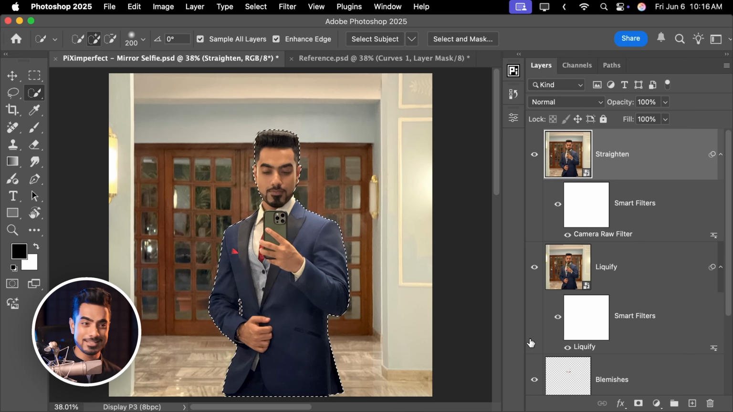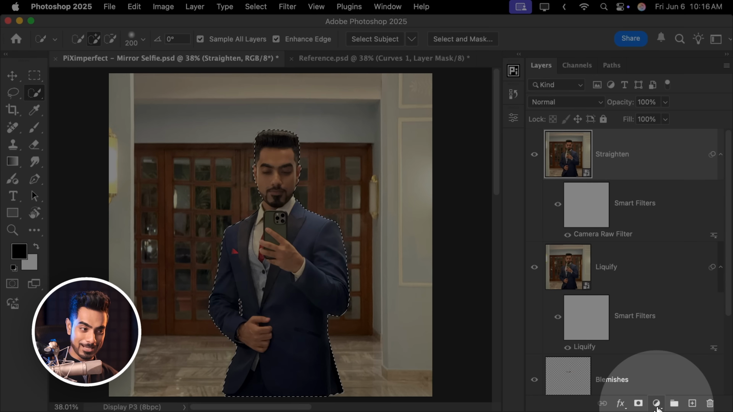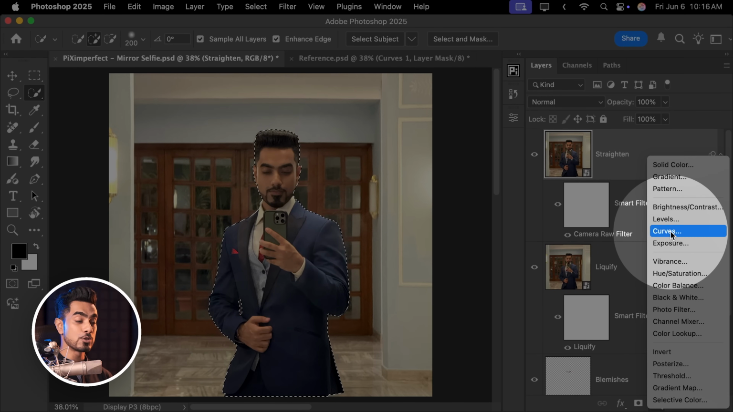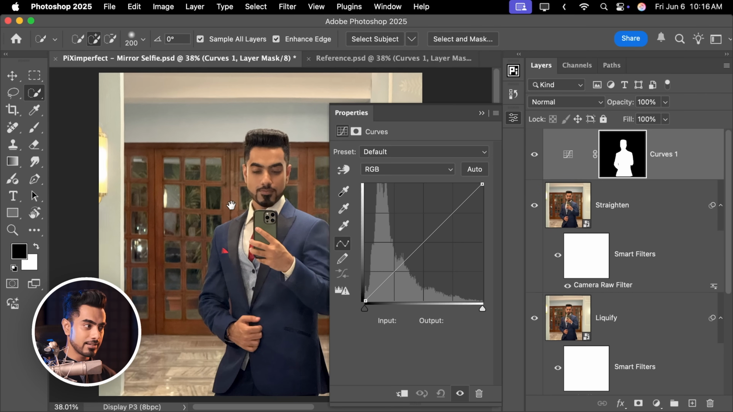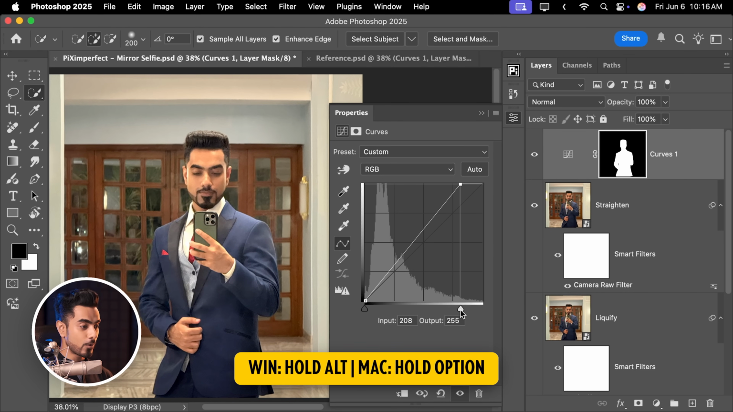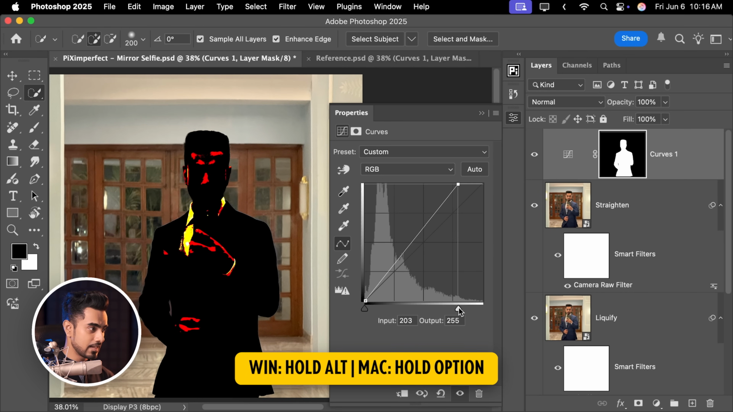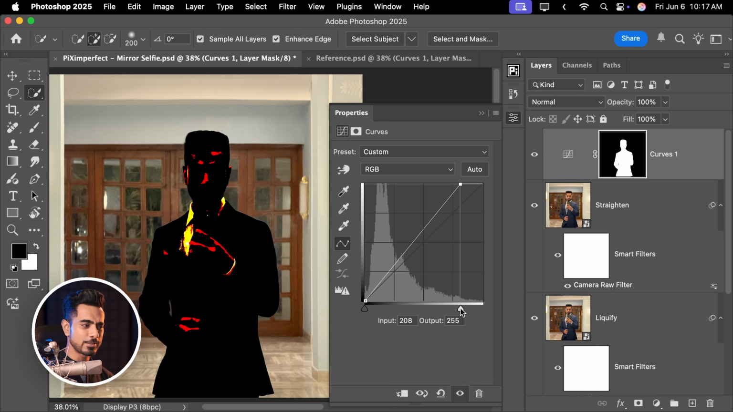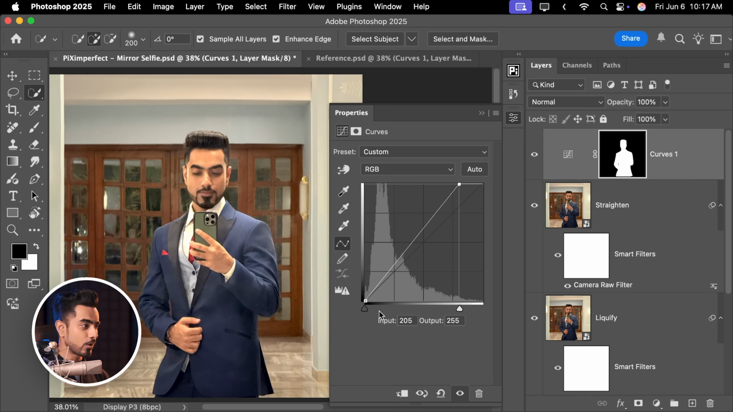Once you have a selection in place, let's create our favorite curves adjustment layer. Click on the adjustment layer icon and then choose Curves. To make the bright areas brighter, let's take this slider on the right to the left. And to see which areas are losing details, you can always hold the Alt key or the Option key and drag it like so. So I'm going to drag it till this point. This works for us, although we are losing certain details here, but that's fine.